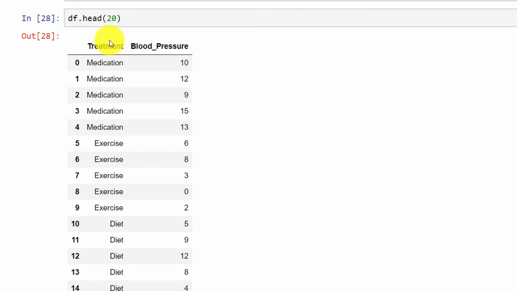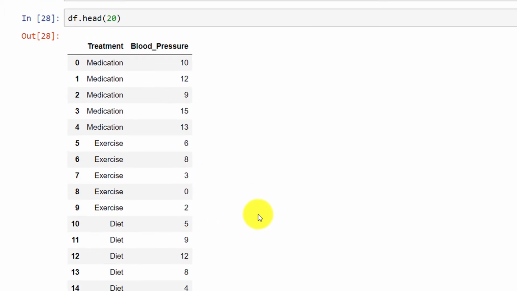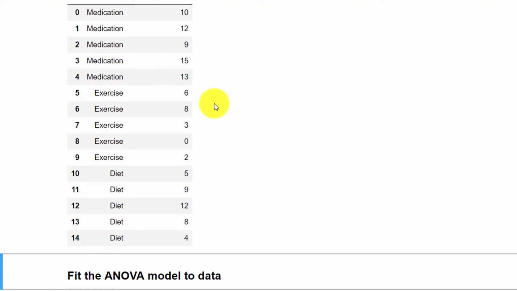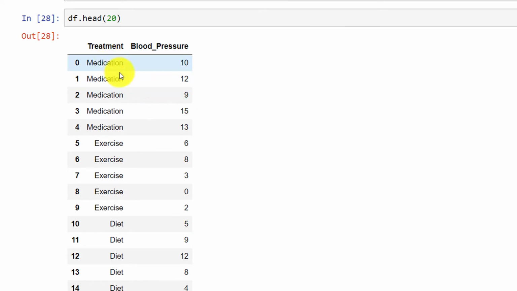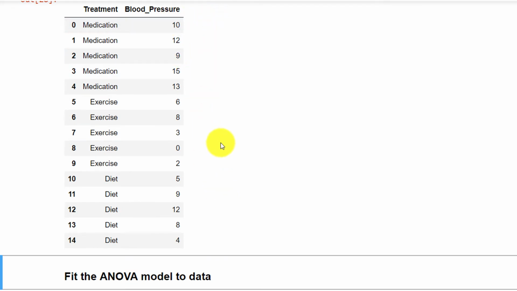All right, so we have here two columns. The first one is treatment, and the second one is blood pressure. So we have the question that we want to answer here: is the mean blood pressure the same for medication, exercise, and diet? Okay, if they are not the same, then we want to know which of the group means differs. So as you can see, this is a typical one-way ANOVA test. All right, we have more than two groups. In fact, we have three groups: medication, exercise, and diet. So this is an ANOVA test.